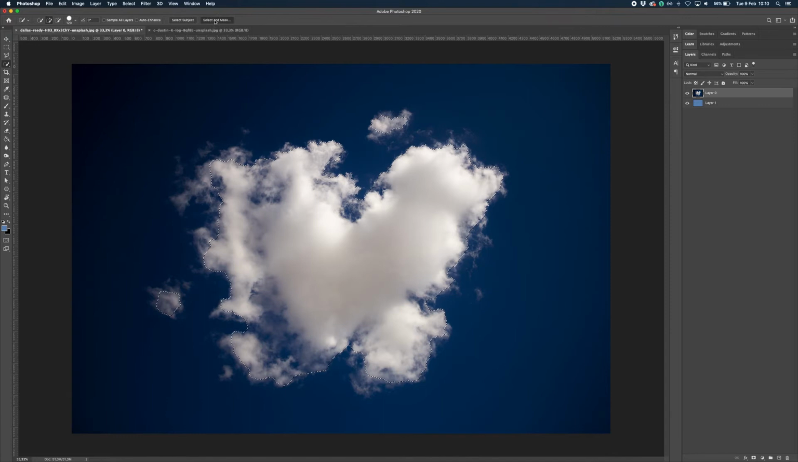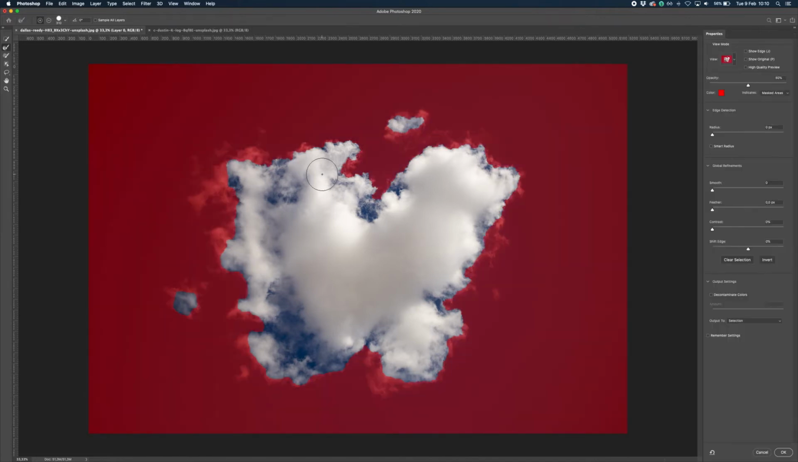Then I clicked on select and mask and it will open this right panel with different options, but what we need is the refine edge brush here on the left toolbar. So with it, we set the brush size and carefully start surrounding the cloud with it. The red color is the part of the image that is selected.